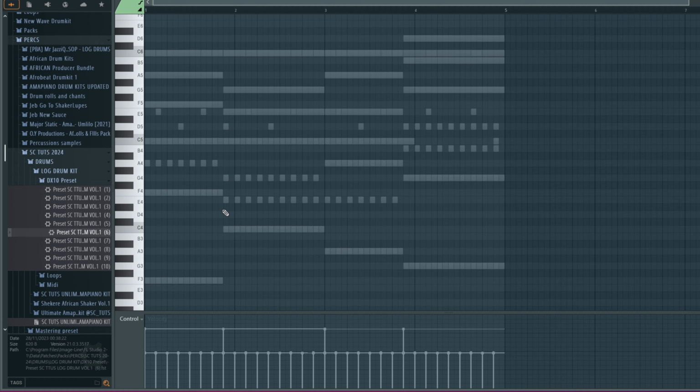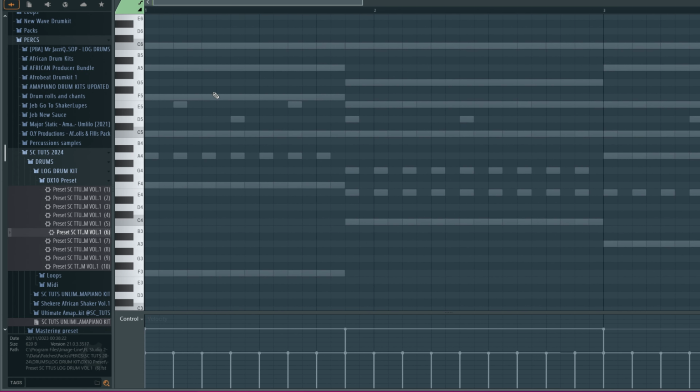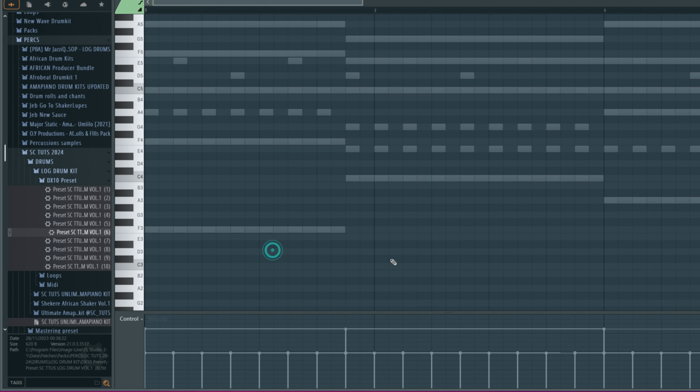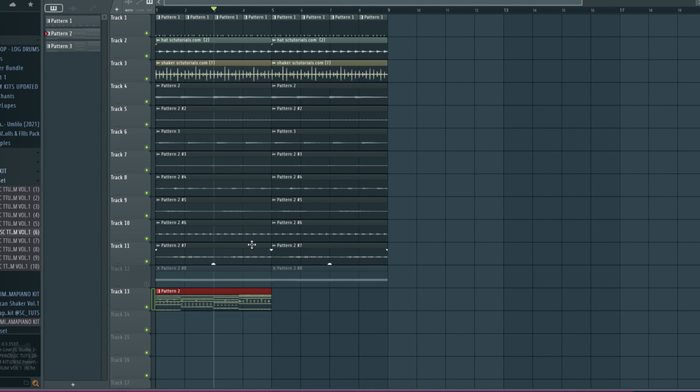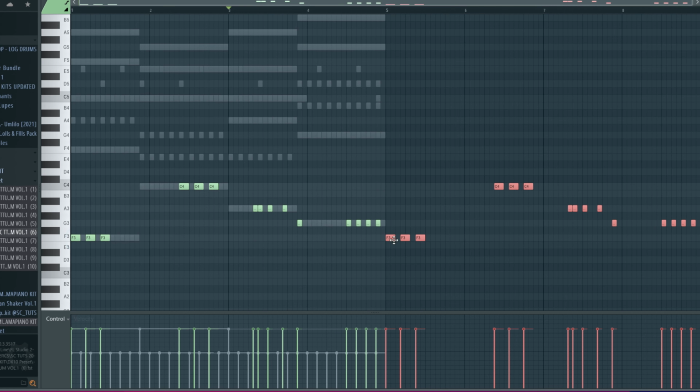So for the log drum, start with the root key. I'm going to zoom in. The root key for each chord, or the bass note for each chord. So start with a simple pattern first. It could be like this. This is just a simple 4-bar log drum, so I'm going to extend it a bit so that we can have more variations.